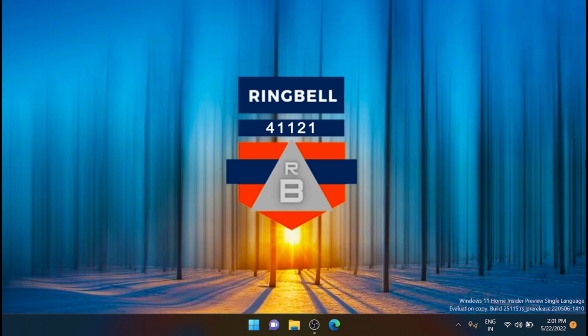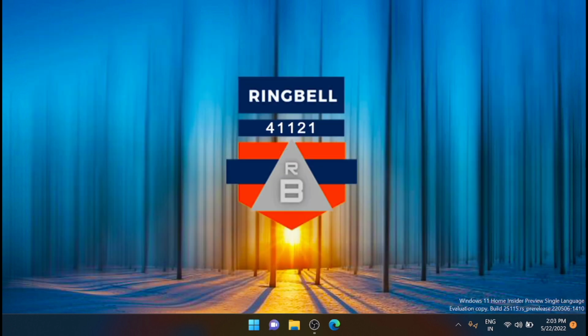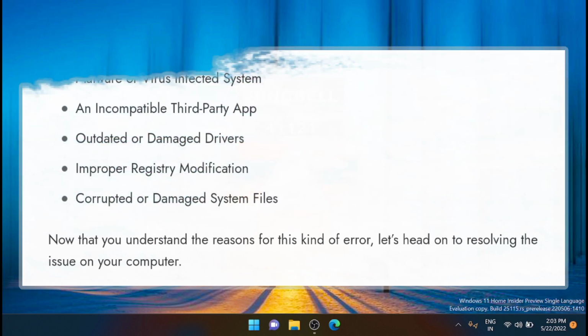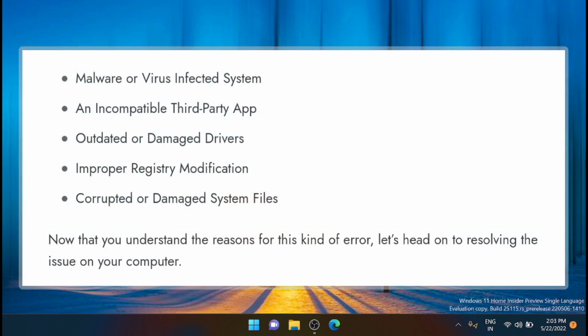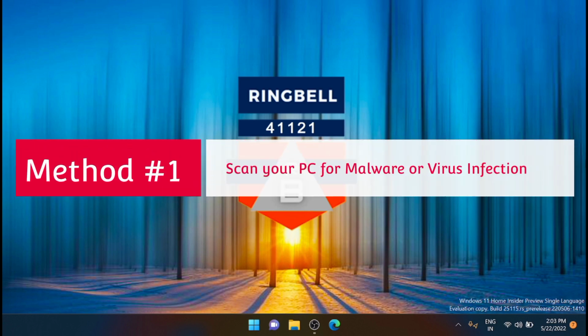Hi friends, this video will guide you on how to fix Update.exe application error on Windows 11. There are many reasons for receiving the Update.exe application error, which range from malware or an infected system to damaged system files. Method 1 is to scan your PC for malware or virus infection.